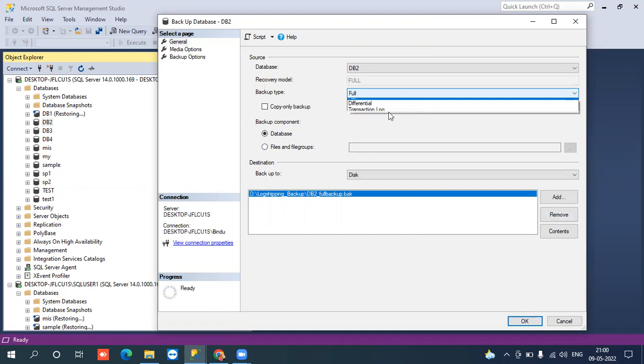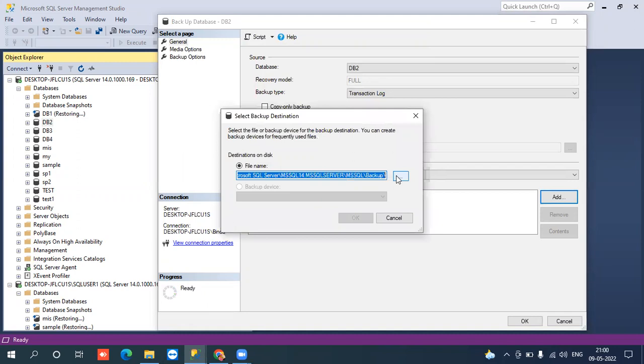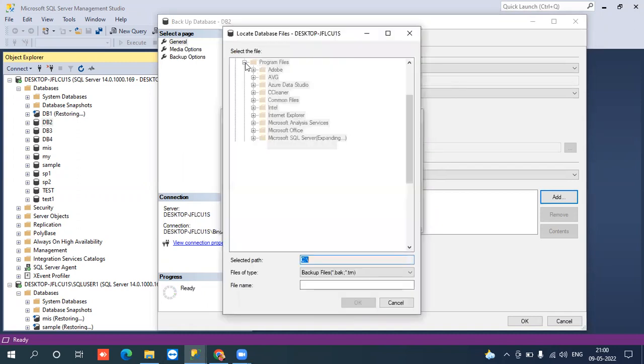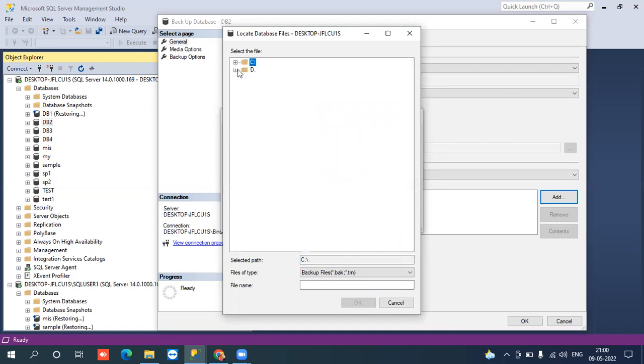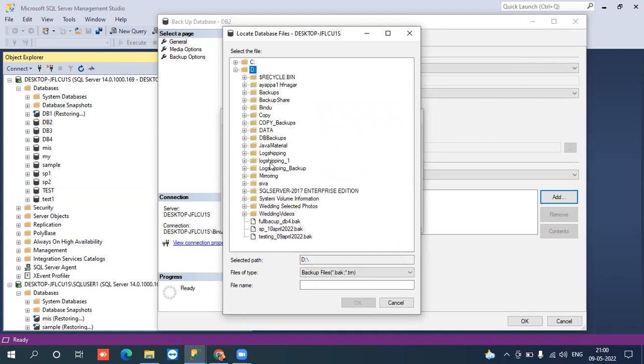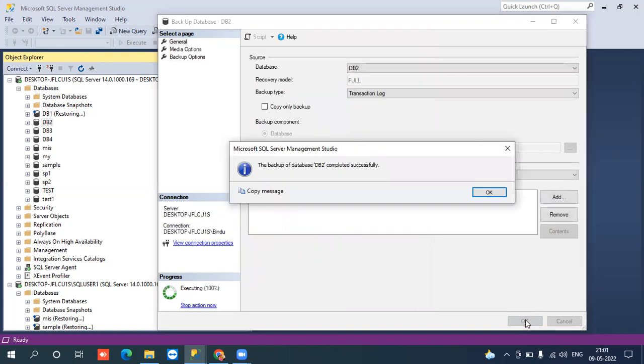The backup type is transaction log backup. Take it into the same folder, the log shipping backup folder, and we can name it the same, DB2 underscore log backup dot trn. It's an already known thing, that's why I'm going fast. Okay, two backups are done, right?